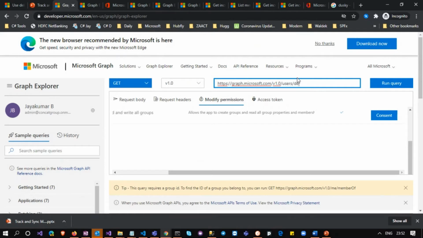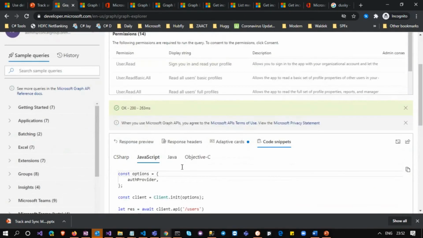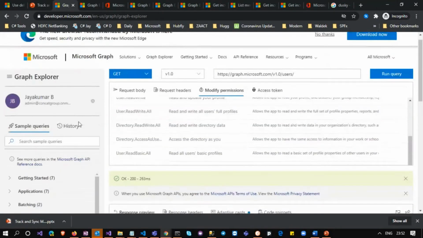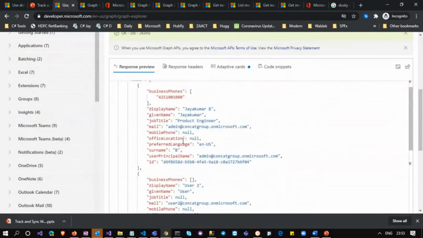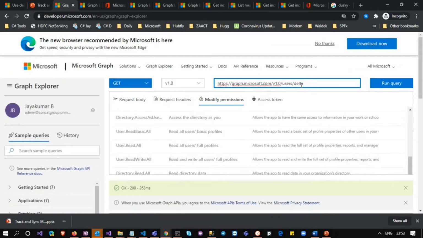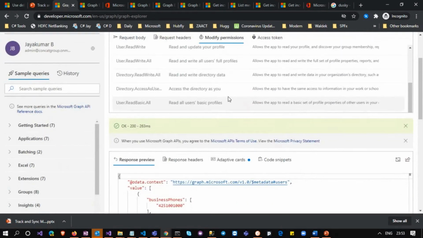In the normal case, the endpoint will be /users. So I'll be getting how many users are available, the complete data. Now if I want to use the delta, suppose I want to add one more user. Previously, we would need to call this resource again to get our data.